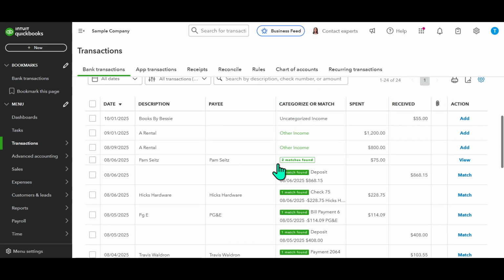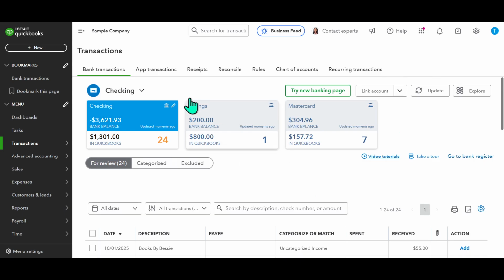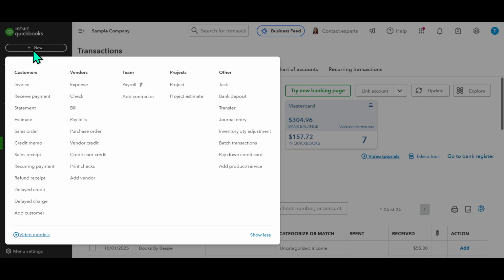First, you will need to log into your QuickBooks Online account. To get started, look for the New button at the top left corner of your screen. The button opens a variety of transaction types that you can initiate, reflecting QuickBooks' user-friendly interface. Clicking on New brings up a menu of options.